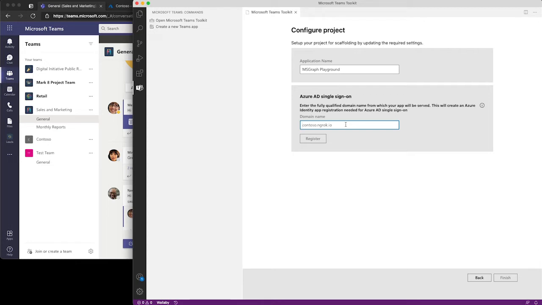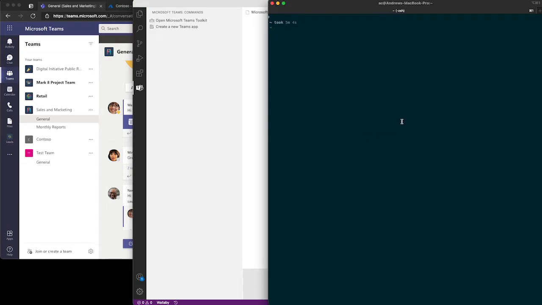I can address these two requirements by using a tool called ngrok. It's a free tool. There's a paid version, but we just need the free version for this. What it's going to do is create a secure routable URL to my local HTTP web server that the Teams Toolkit is going to create. So I'm going to jump back over here to my command prompt.